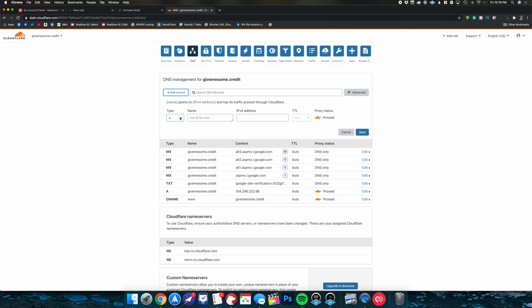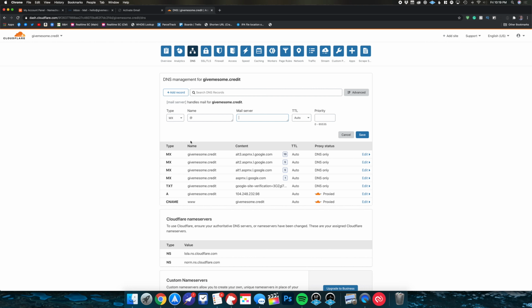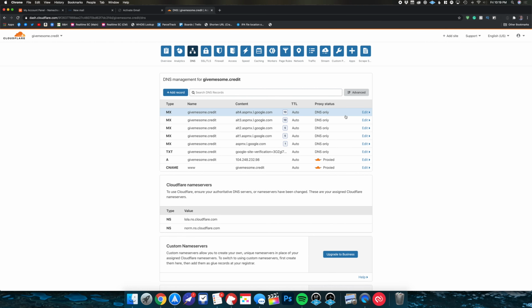Copy it, add record, MX, at, paste it. Priority is 10. And click save. So once we've done that, you can review your DNS records. It should look something like this. You should have 5 total MX records, and they should match this exactly.